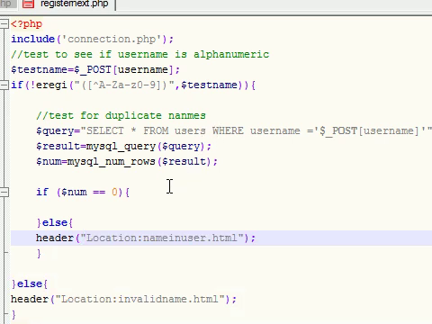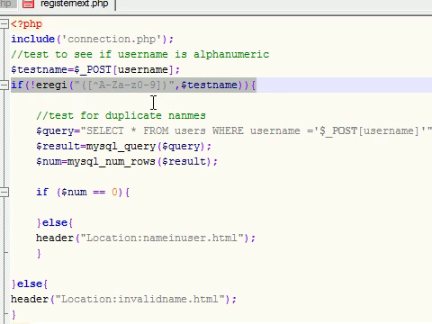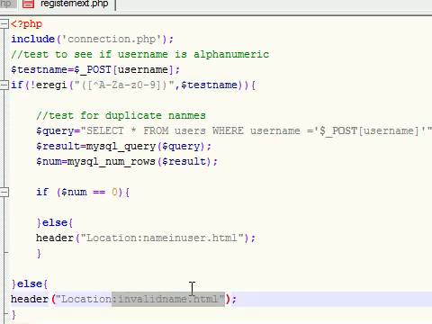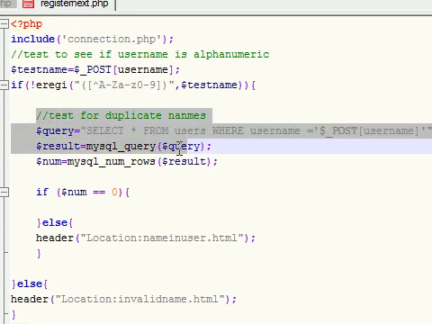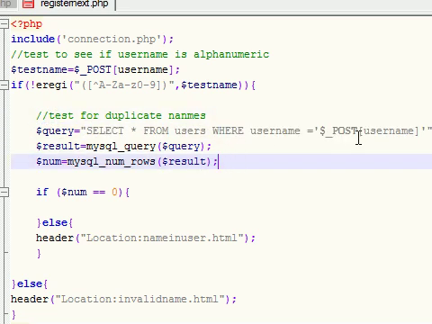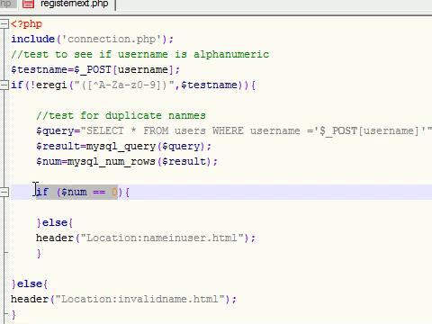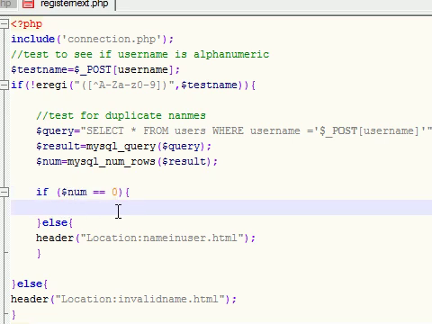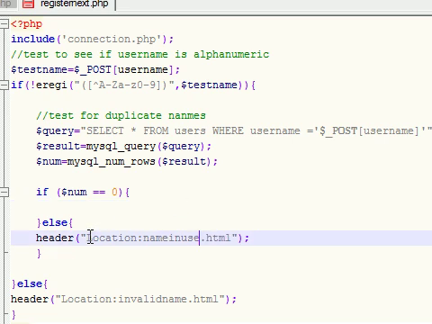So here is what we have built so far. The first thing it's going to do is test if the name that they entered only contains letters or numbers. If it doesn't, it's going to take you to a page that says invalid name. The next thing we want to do, if it passes the test, is go on to the next step, test for duplicate names. It's going to select all, run through the database and look for all of the instances of the name you posted. And if there are no instances, then we're going to execute this code right here, which we didn't type in yet. This is going to be for the next tutorial. It's going to be a next step. But if there is a name already in the database, then we're going to want to select name in use.